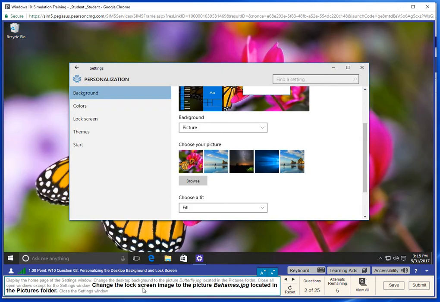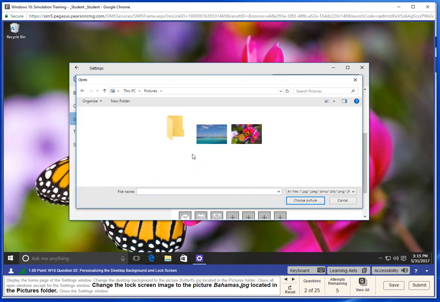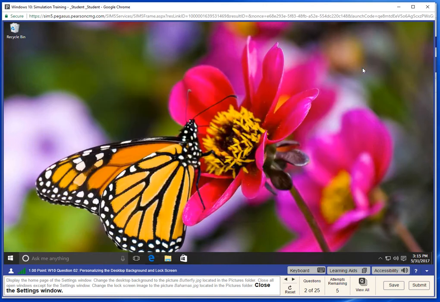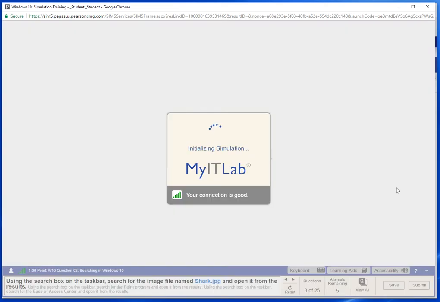And then move on to the next one. Change the lock screen image to the Bahamas. So again, browse, Bahamas, choose picture. And then close the settings window. And it'll tell me that I'm fine.